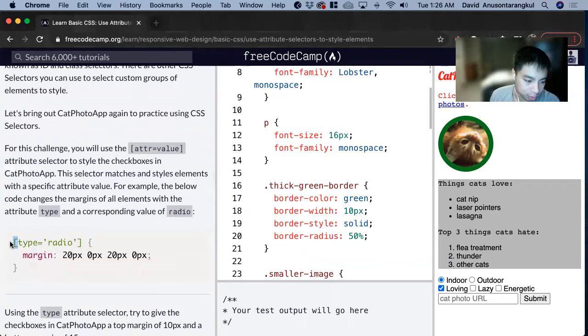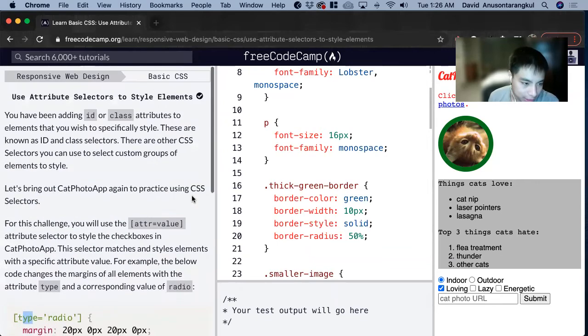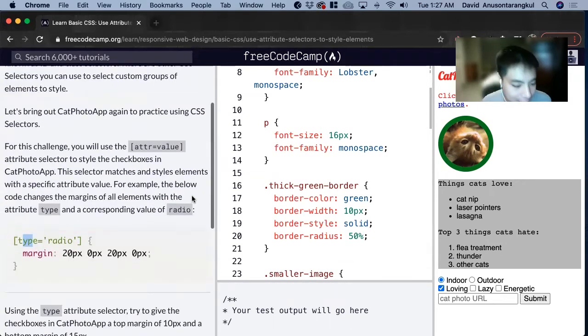We use these brackets and put the attribute and value. So, for example, this is a type and radio. And I haven't seen people use this syntax too much to change anything, but just letting you know that this is part of the tutorial, and this is another way we can change the styling of elements on CSS.